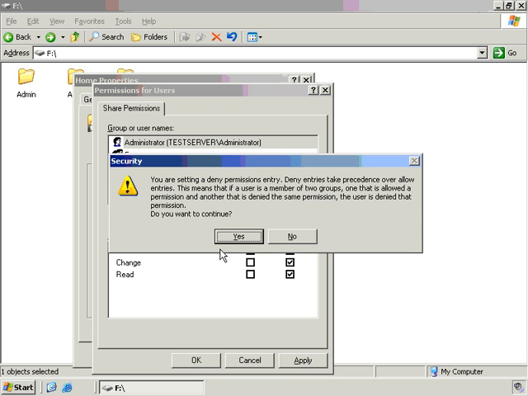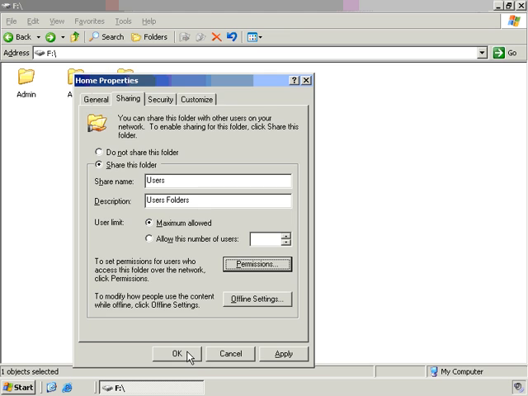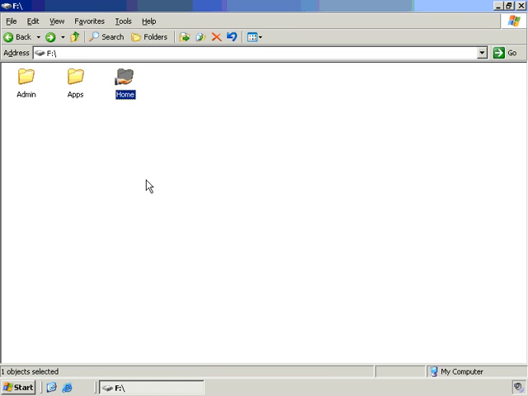So we'll click apply, and it will automatically tell you that if you set permissions like this, it will definitely deny, because deny overrides everything, so the administrator will not be able to get into this share. Do we want to continue? Yes. And we'll click OK, and OK. Now you will see that this is a shared folder, and it is denoted by this little hand under the folder, and that's the graphical way of telling that this is a shared folder.